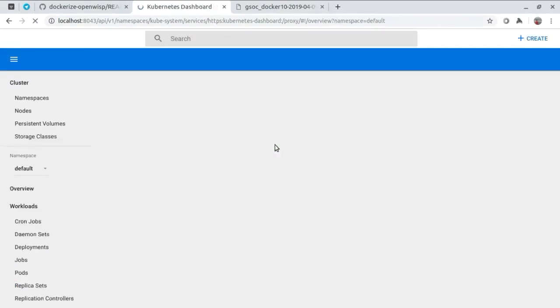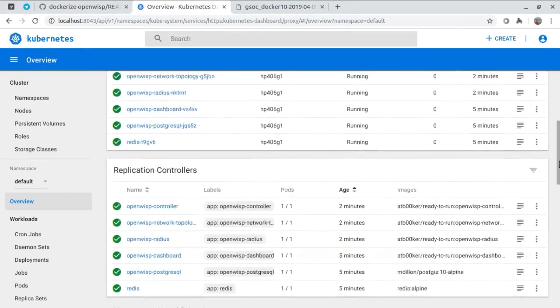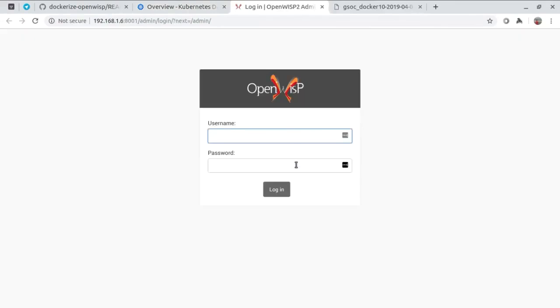Okay, it's been a while and all the containers are up, and we should be able to access them from their external IP. So let's do that. This is the external IP of the OpenWISP network topology, and we can access it with the default credentials.